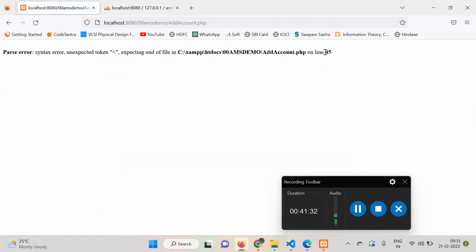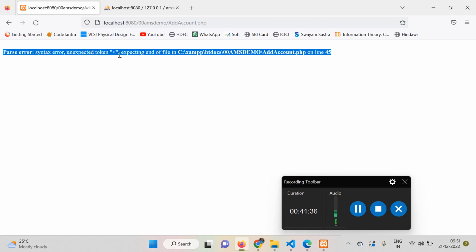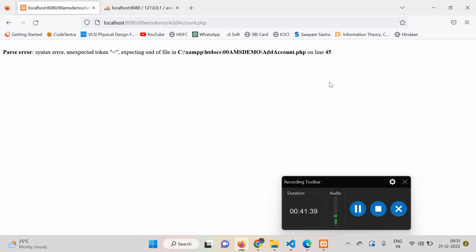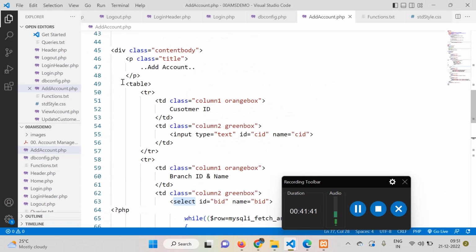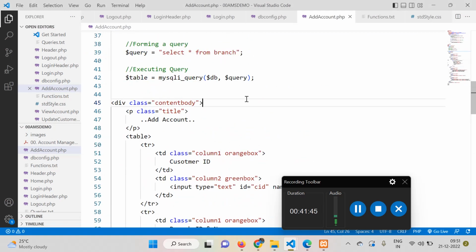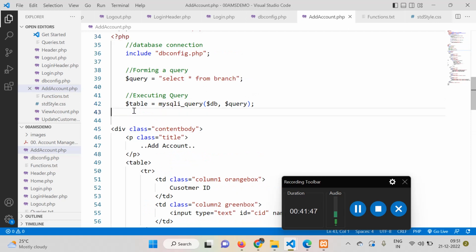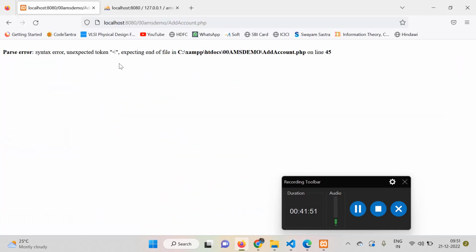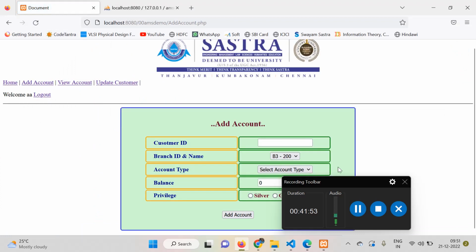There is an error in the 45th line: unexpected end of the total. Let's go through the 45th line here. PHP is not ended here, so close this. Now we check this, so it will be displayed.